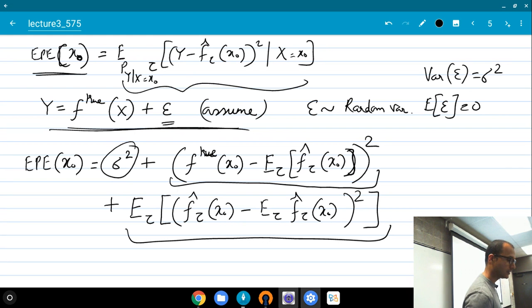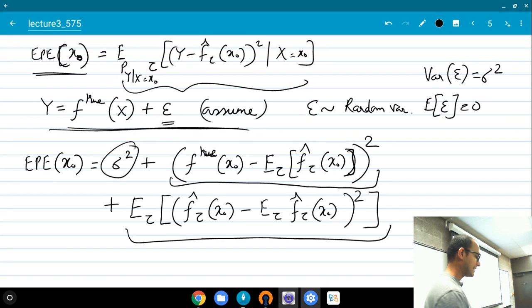The first thing that I circled is called the irreducible error. It's like saying, no matter what data set you give me, because this is 0 mean, maybe my f hat can approximate f true and figure out what f true is. But even if you know f true, you'll always make an error because there is a plus epsilon.